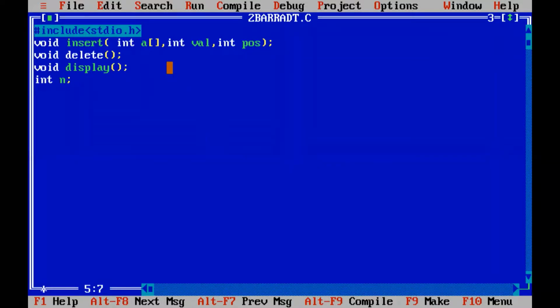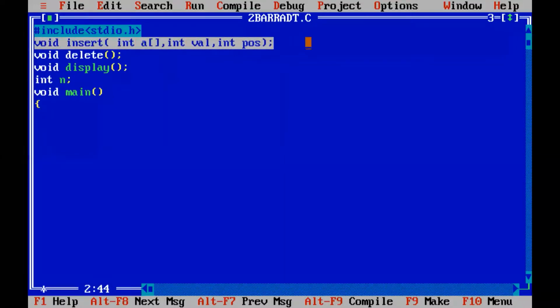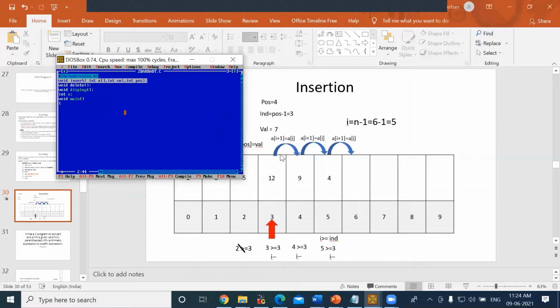Got it? Next class I will ask again, because this program will not get over today. I am doing only one insert function.